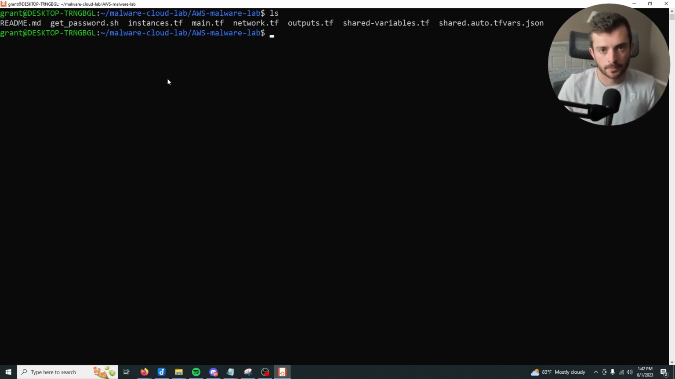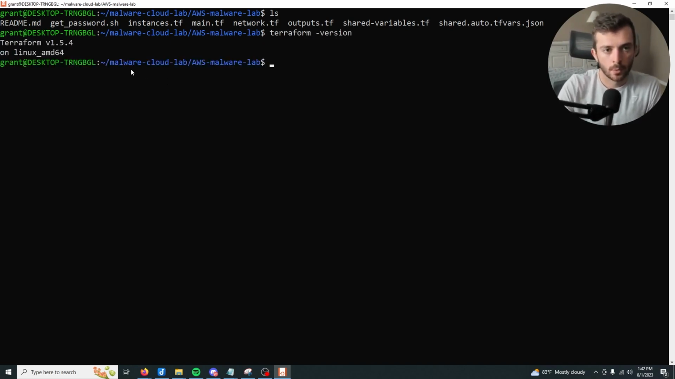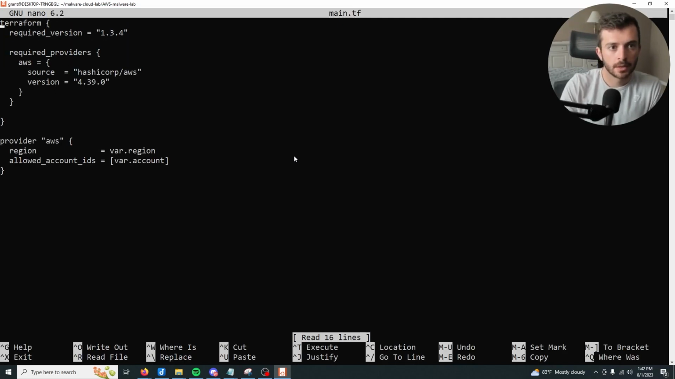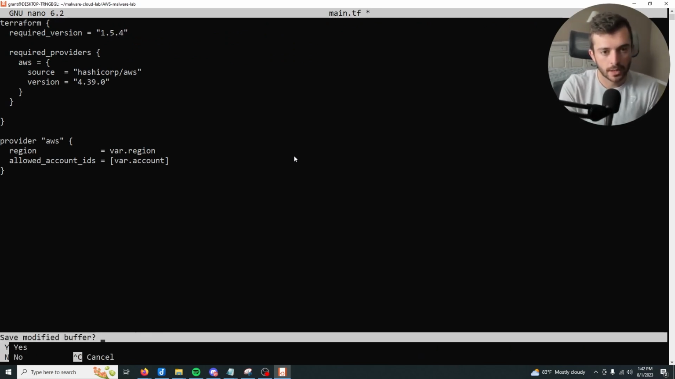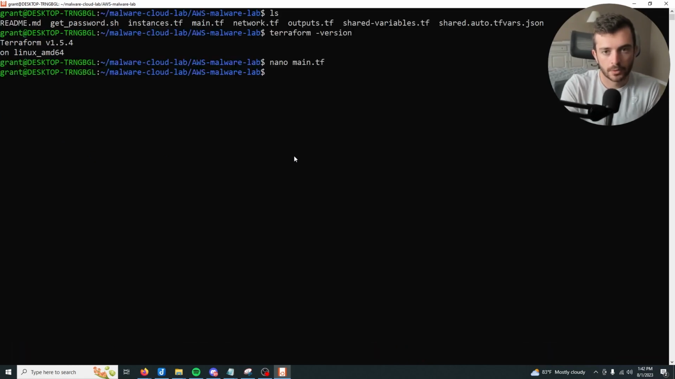Okay, so there is a few things that we need to change in the default Terraform configuration files. First, let's see what version of Terraform we are running. 1.5.4. So go into the main.tf. I'm going to be using the nano text editor and change the required version to that output. So in my case, it's 1.5.4. Yours may be different. Change it to whatever it is. Do Control X, Y, Enter to save the file.